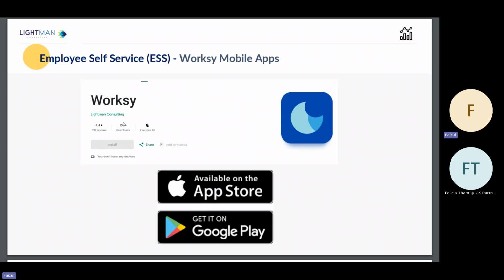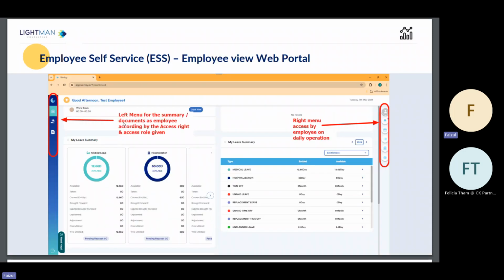Next is our mobile apps. You can download them from the Apple Store or Google Play Store at the moment. Next is the Employee View web portal. The left menu shows the summary and documents for an employee according to the access right and access role given. This is the left menu, which is accessed by the employee for daily operations.